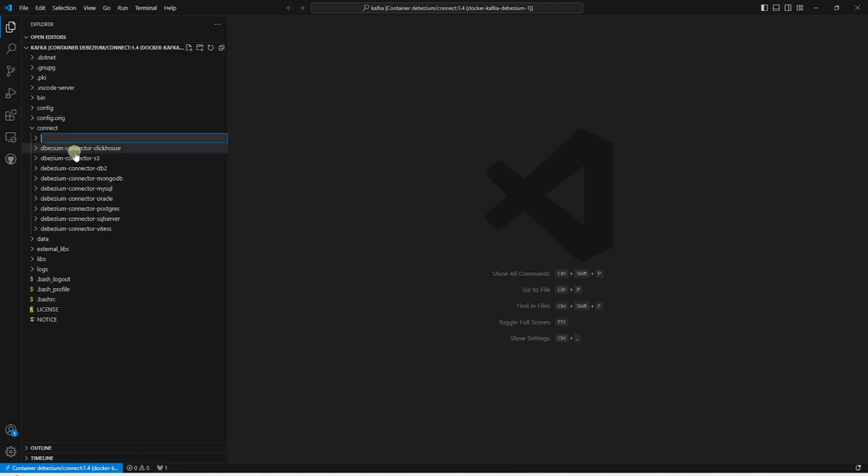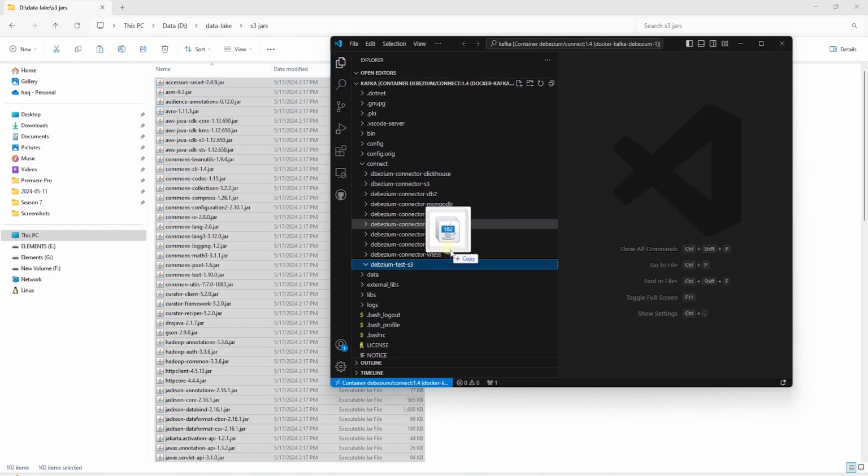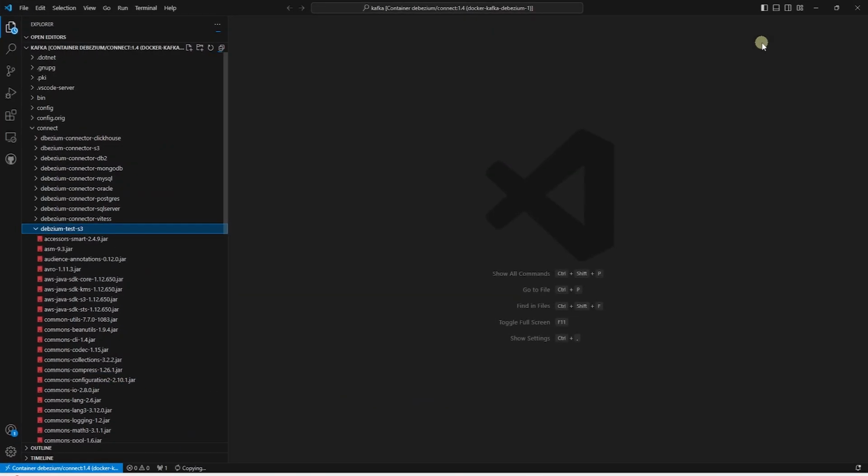We create a new folder for the S3, and now we can drag all the jar files that are part of the S3 connector. With all the jar files selected, I will drop them on the newly created S3 folder in the Debezium container. This action will copy all the S3 connector jars to the S3 connector folder. There are a number of jars, so it may take a few seconds.